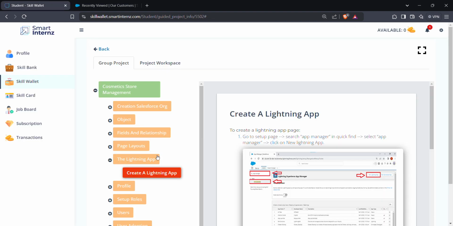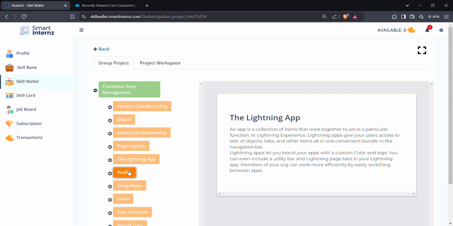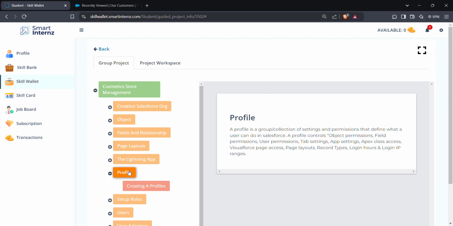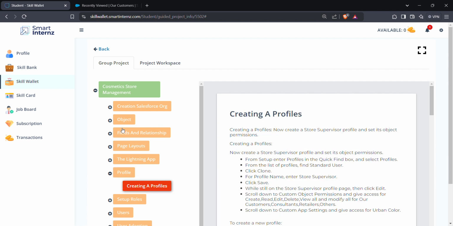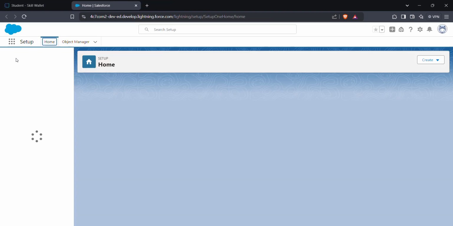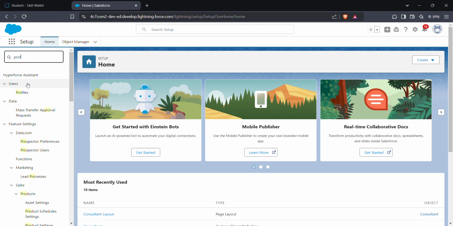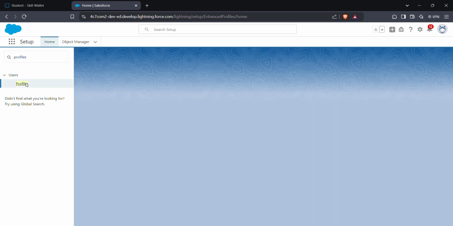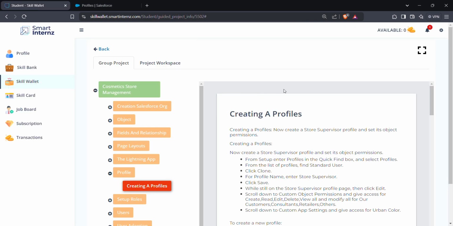After creating my Lightning app I have created profiles. A profile in Salesforce is a collection of settings and permissions that define what a user can do in Salesforce. For creating a profile we have to go to Setup, and in Setup we click on Profiles, where I can create a profile. For our application I have to create a Store Supervisor profile. So I have created the Store Supervisor profile.